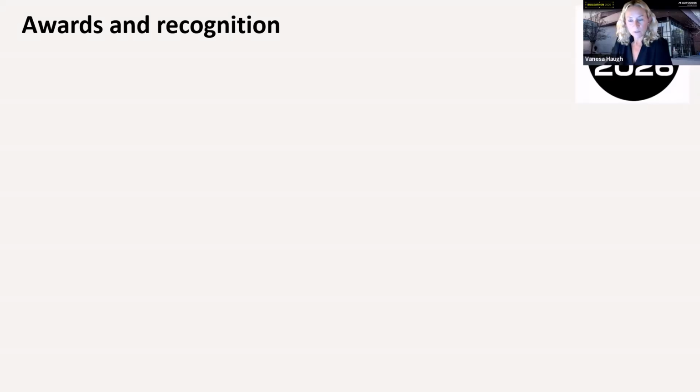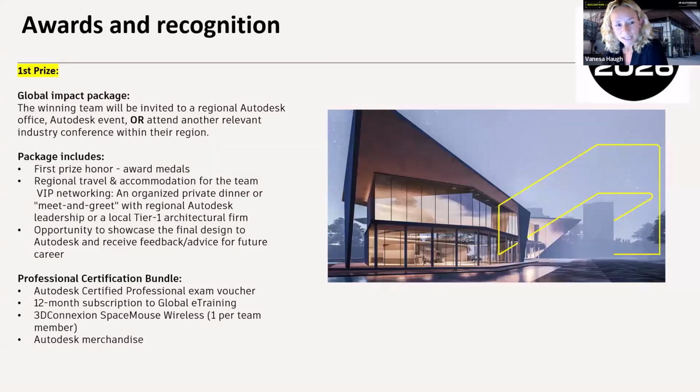So first up, for first prize, we have what we're calling the Global Impact Package. The winning team will be invited to a regional Autodesk office or Autodesk event or another relevant industry conference within their region. So within this, the team will have their travel and accommodation covered, and there will be a VIP networking dinner organized. And it will give the team an opportunity to showcase their final design to Autodesk and to receive feedback.